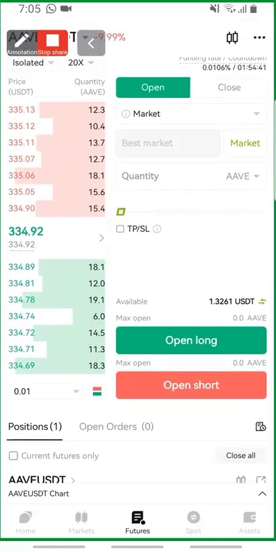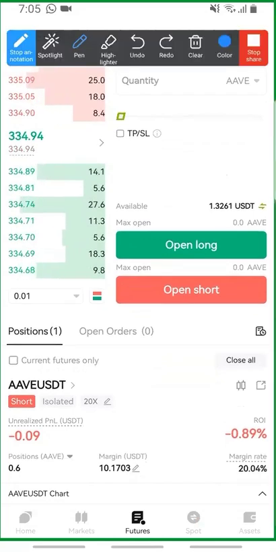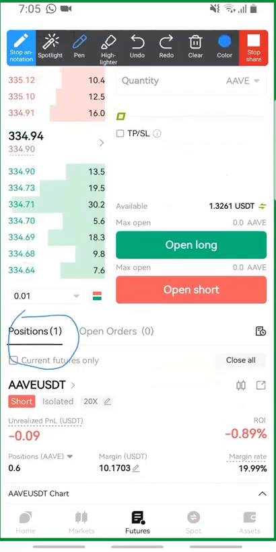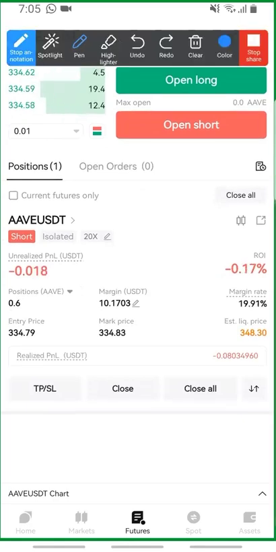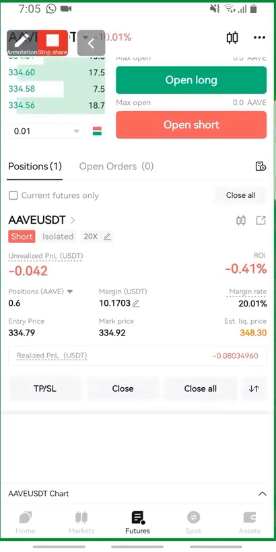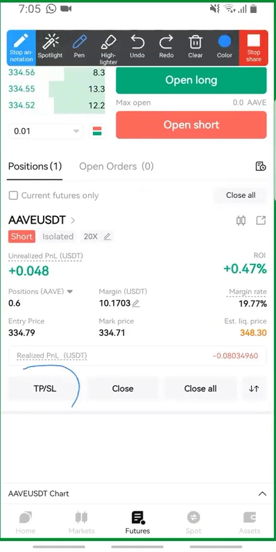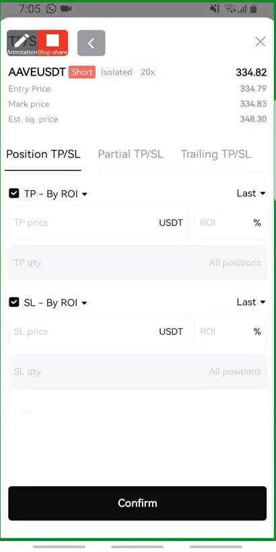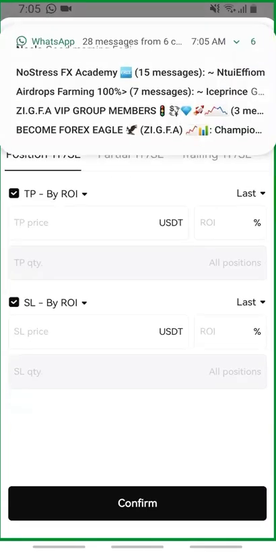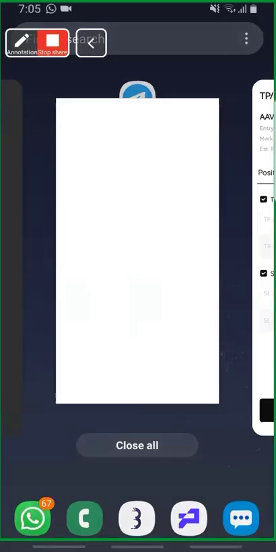We now have our trade on position here. So the next thing to do is to set my stop loss and my take profit. This is where I will set my stop loss and take profit. I'll just simply click here to set my stop loss and take profit. When I click here, I go again to my signal.